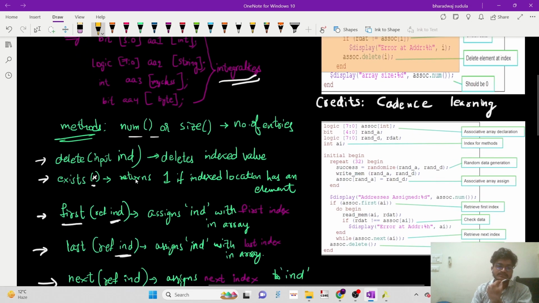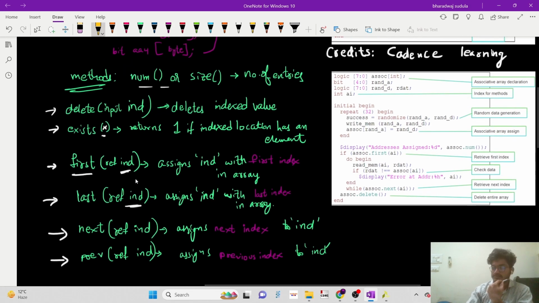And there are some methods involved while using associative array, which makes tasks easier. Num method is used to just return the number of entries, like number of elements in the associative array, and delete method is just used to delete specific indexing value, and exist method is used for, let's say, we have mentioned some indexing value x. It checks for that location whether that location has a value or not. If it has a value, it returns 1 or else 0.